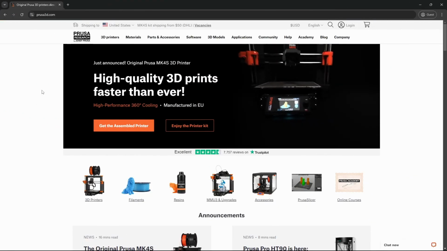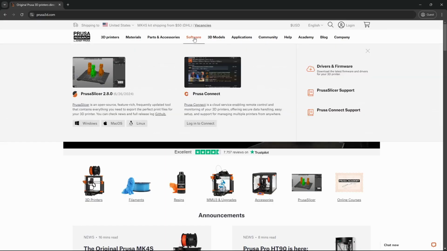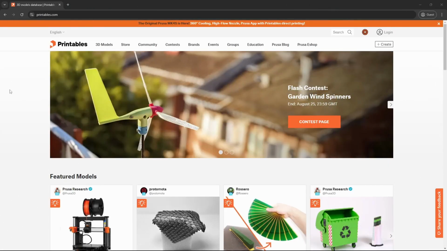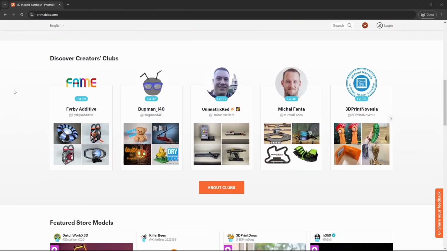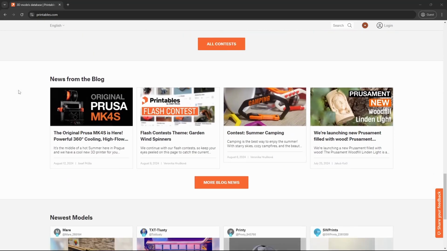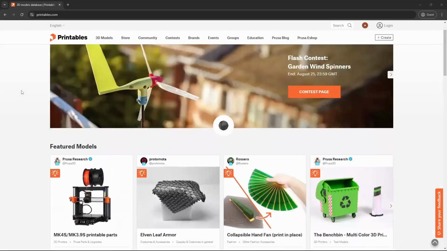You can get PrusaSlicer by going to prusa3d.com and then going to the software tab and then just downloading the PrusaSlicer. Additionally, throughout the course, we'll be using a website called printables.com to download different files to modify and change and use in the course. Printables.com is just simply a free repository of a bunch of different 3D printable models.